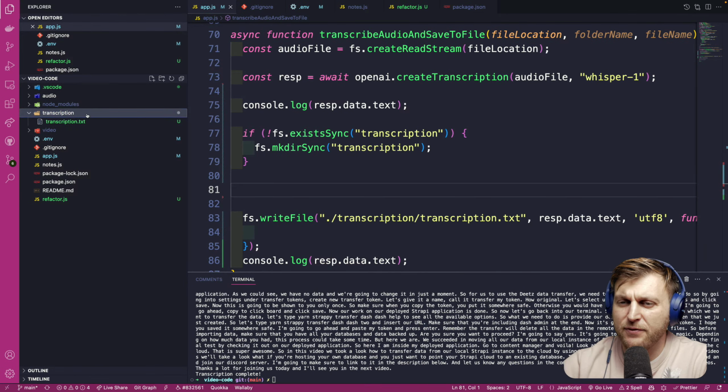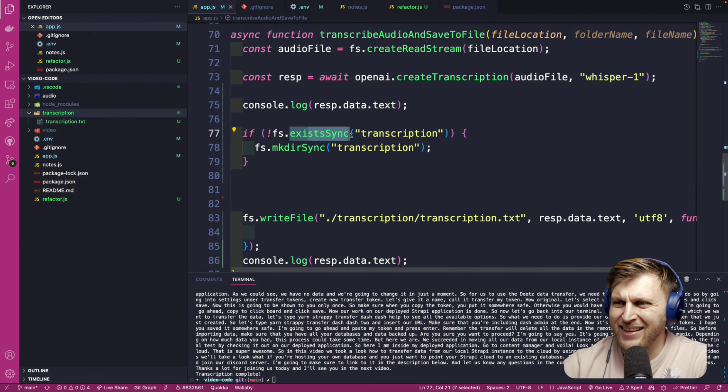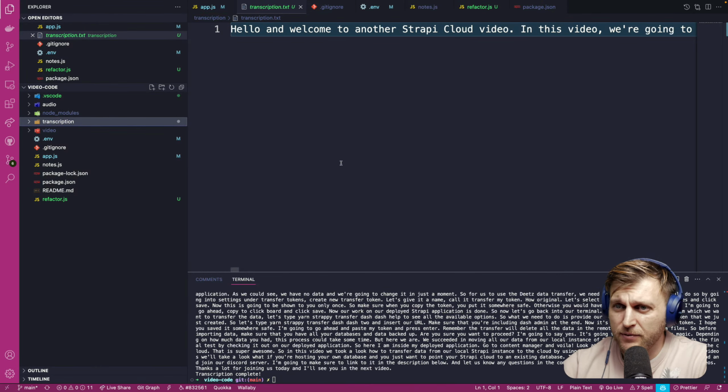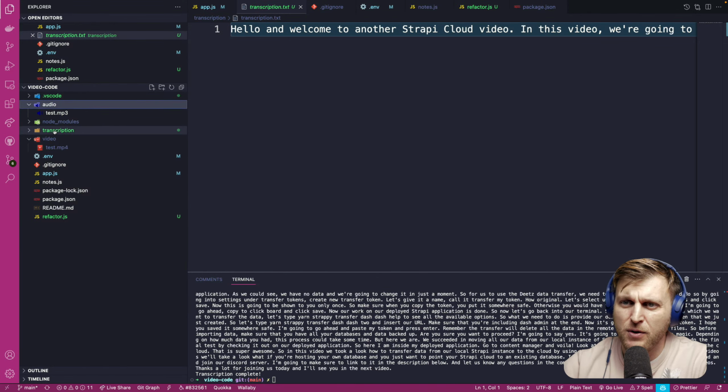Yeah, so notice how that folder was created because we used existsSync to check, is there a folder with the name transcription? There wasn't. So we said, go ahead, make directory using transcription as the name. So it created that folder, transcription. And then we took our data that we recovered from our audio being transcribed and we saved it to file. So step 4 is done, or 3, whichever it is. So we were able to get our video, our audio, our transcription.